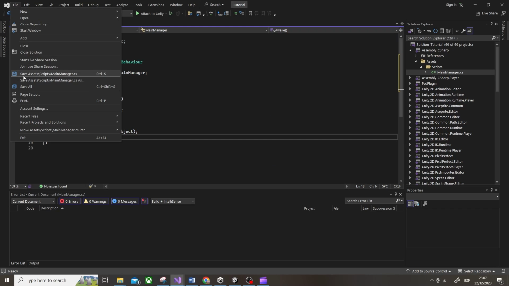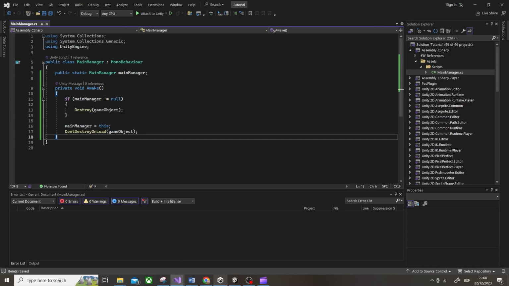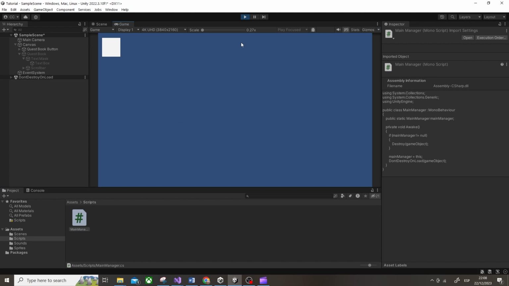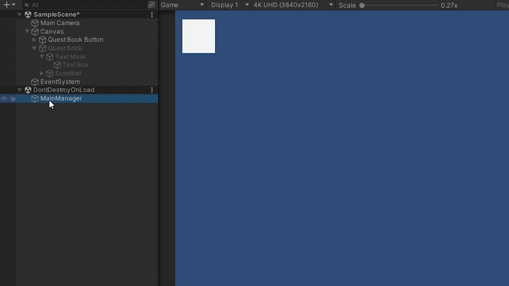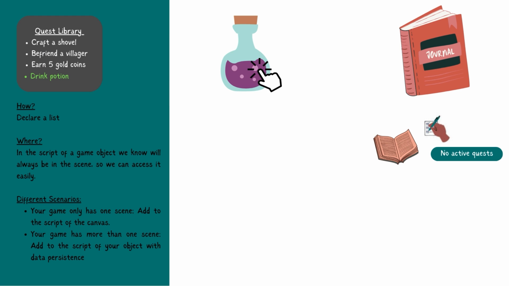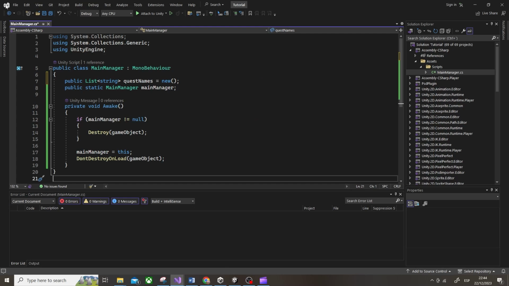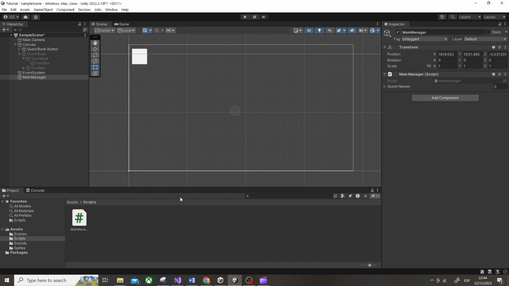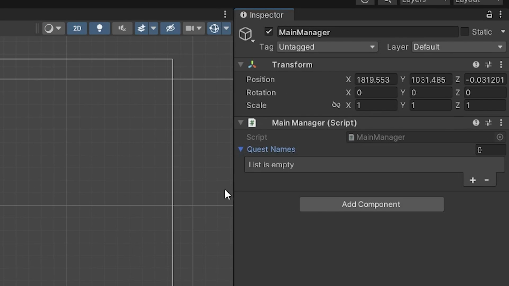If you hit save and go back to your project, then press play, you'll see that the main manager game object has a section called Don't Destroy on Load. This means the object will move between scenes, never getting destroyed, and keep its data the same when transitioning from one scene to another. Now that the main manager setup is complete, let's declare our list. Add this line to the script, hit save, and upon pressing play and selecting the main manager, you will see the list in the inspector, currently with no items or quests.